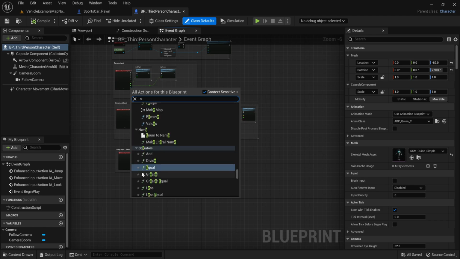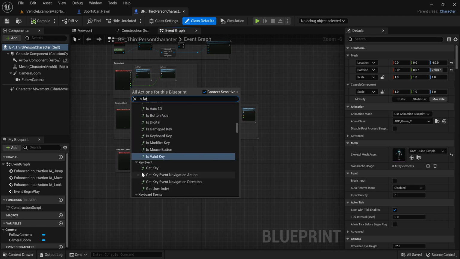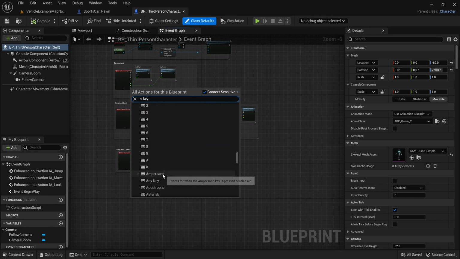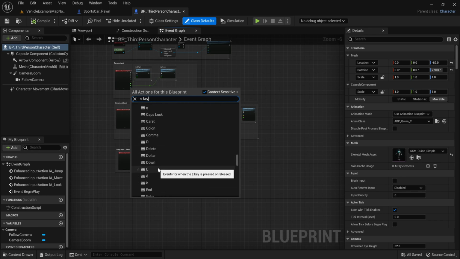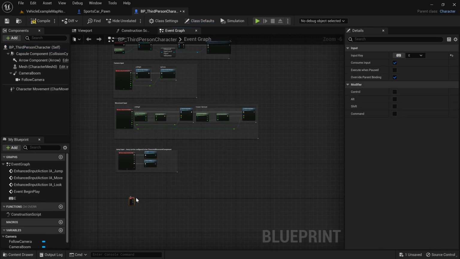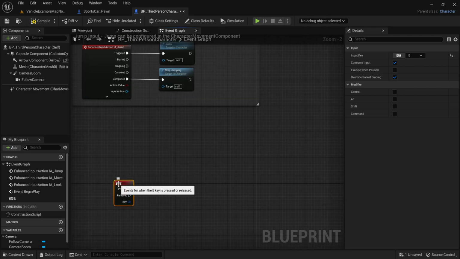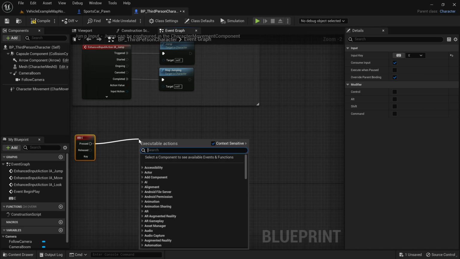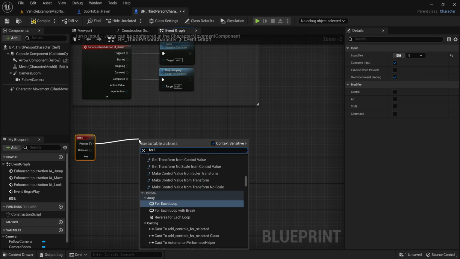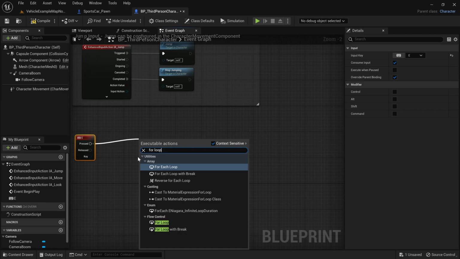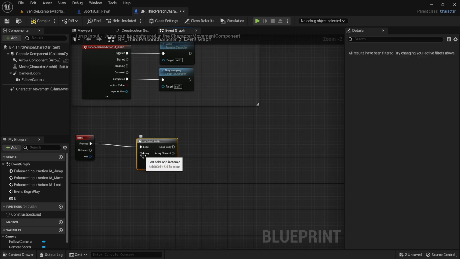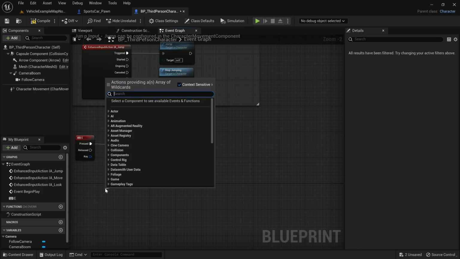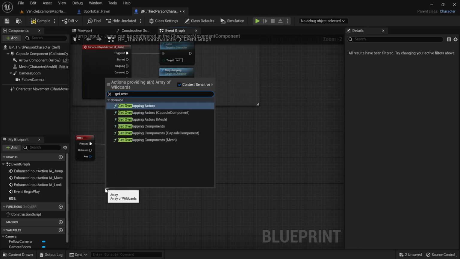Now we're gonna add the E key. This is the key we use to detect when the player presses the button on the keyboard. And now we're gonna select the for each loop. So we're gonna branch from this and select the for each loop. The purpose of this for each loop is to find the overlapping actor, so we'll add this as well.